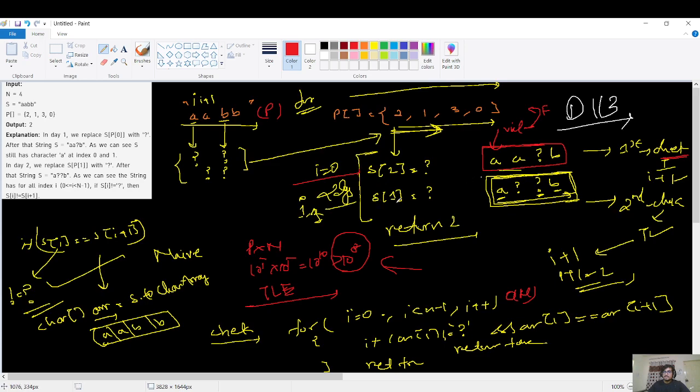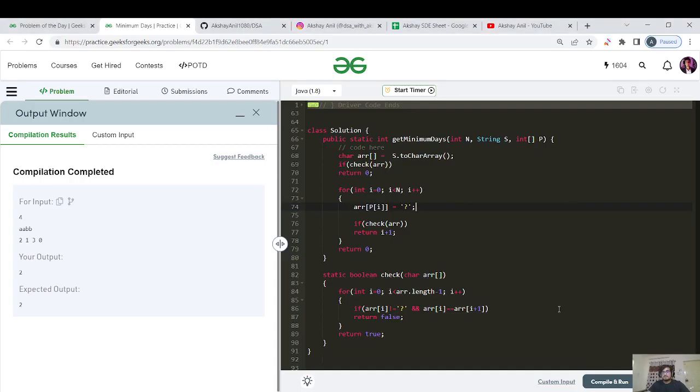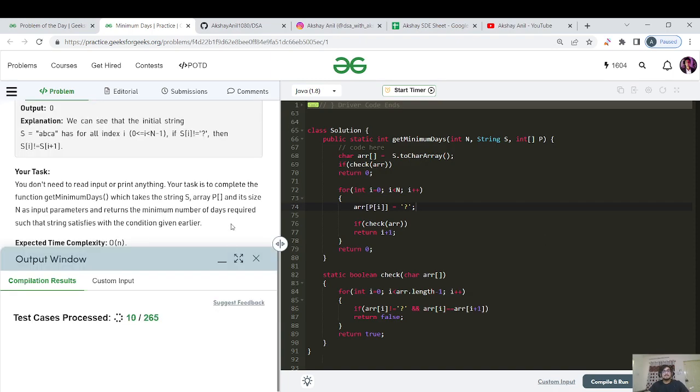So it will go for the second iteration, and now the character array will have A question mark B, and the check function will find no violation here, and it will return true. And when it returns true, we have coded it in such a way that it will return i plus 1, right? Because no point of violation is left. So let us hit the submit button, and before it gets submitted, I'll just tell you that it will get a TLE, right? Because the complexity is beyond 10 power 8.